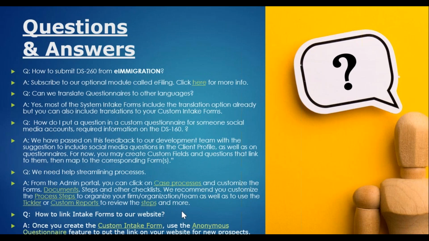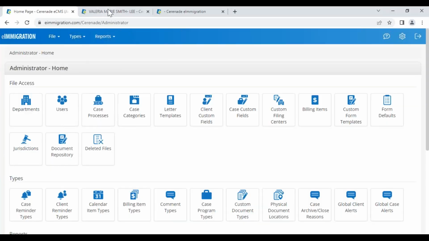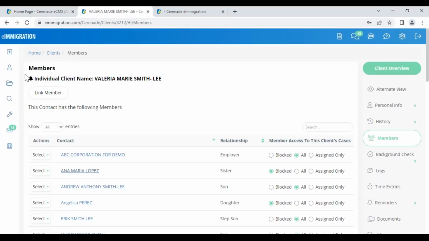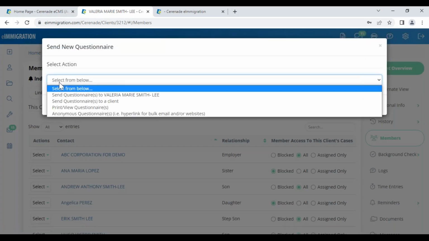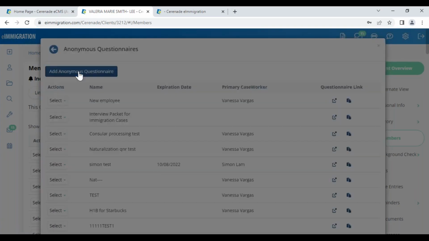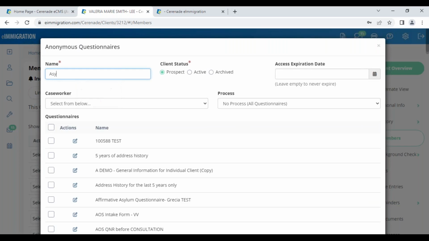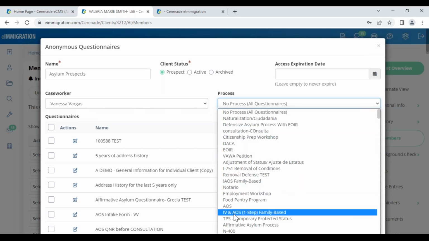Once you create the custom intake form, use the anonymous questionnaire feature. Let me quickly show you where that is. Just go here, create questionnaire, select anonymous, and then add. So for example, if I want to put a link on my website for asylum prospects, I can select who's going to be the person in charge of these prospects interested in asylum. And then I just select the process, asylum.